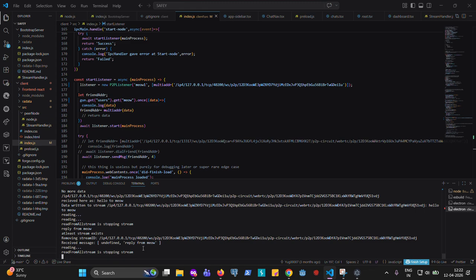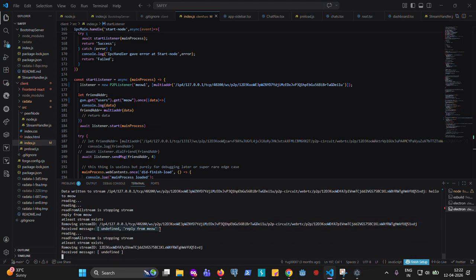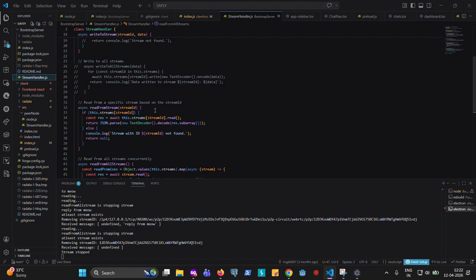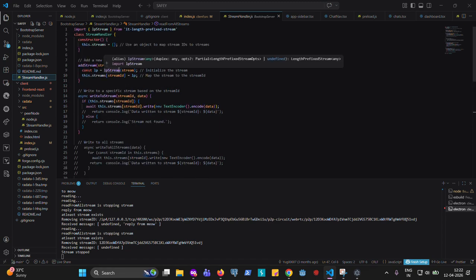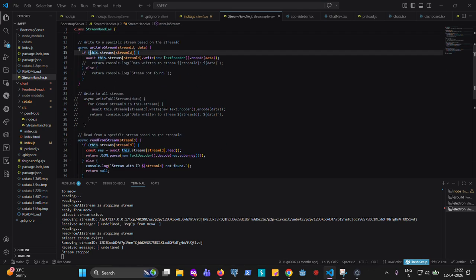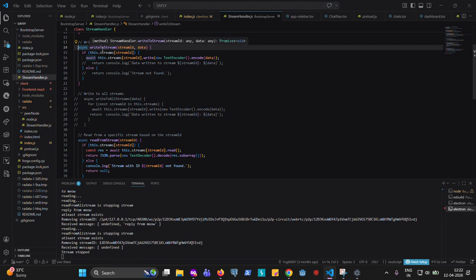So here is the whole stream and the things it is receiving, the stream ID and all. I've implemented a custom stream handler here, which stores the stream and the friend name in a sort of hash map. Not even a hash map, it's just an object type of thing. So yes, we directly write to the connection.